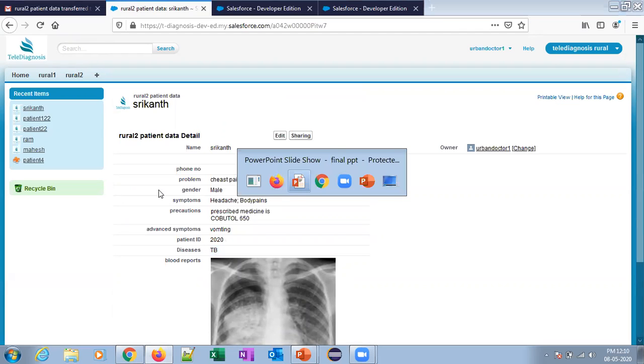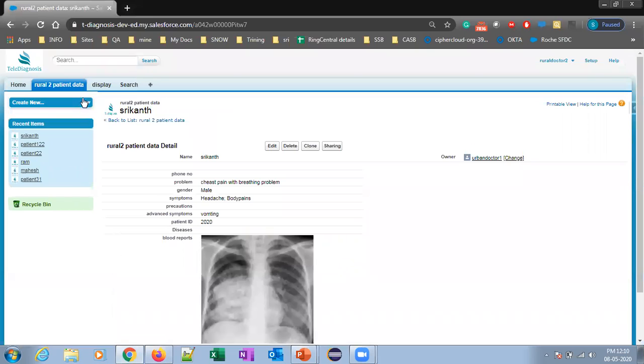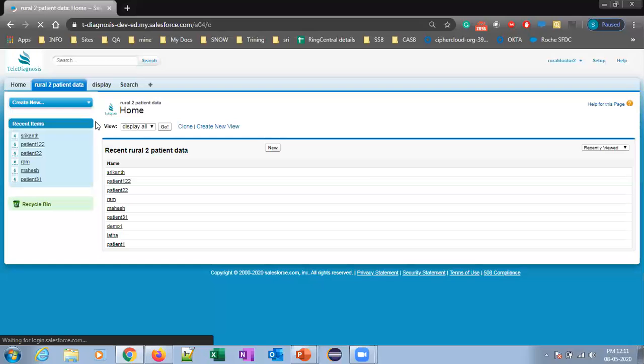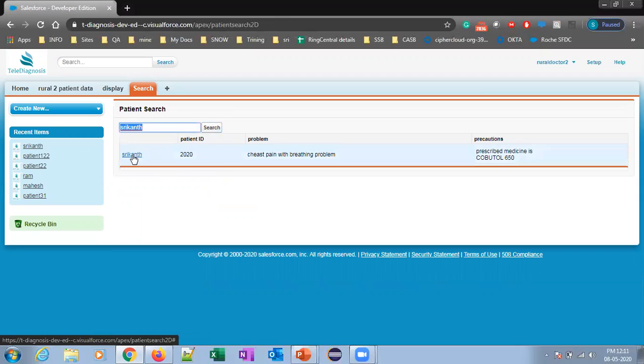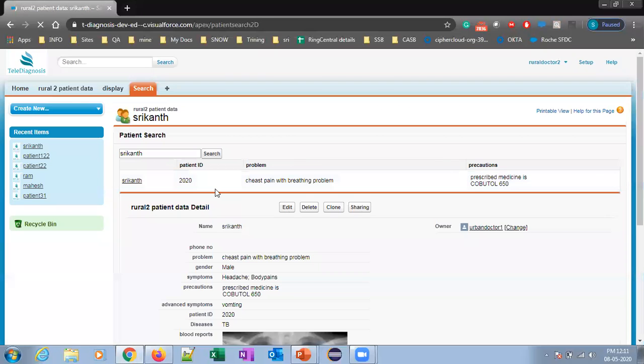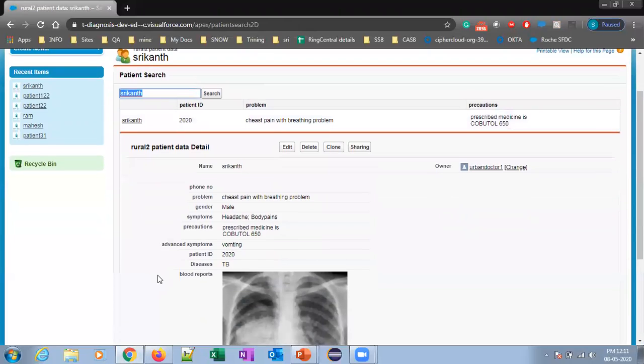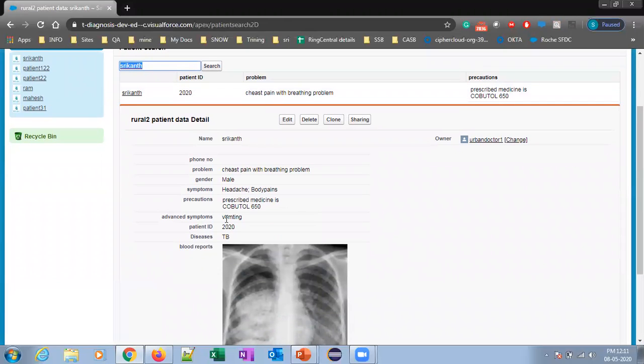Let's see whether the data is inserted for the rural doctor. This is the rural doctor dashboard. Just click on rural patient data, or else you can search by the patient name, Srikanth. Click on Srikanth, click on search. Here's the record. Just now, the urban doctor entered the precautions as well as the disease. Through this, the rural doctor can go and diagnose the rural people. Let's go to the PPT.